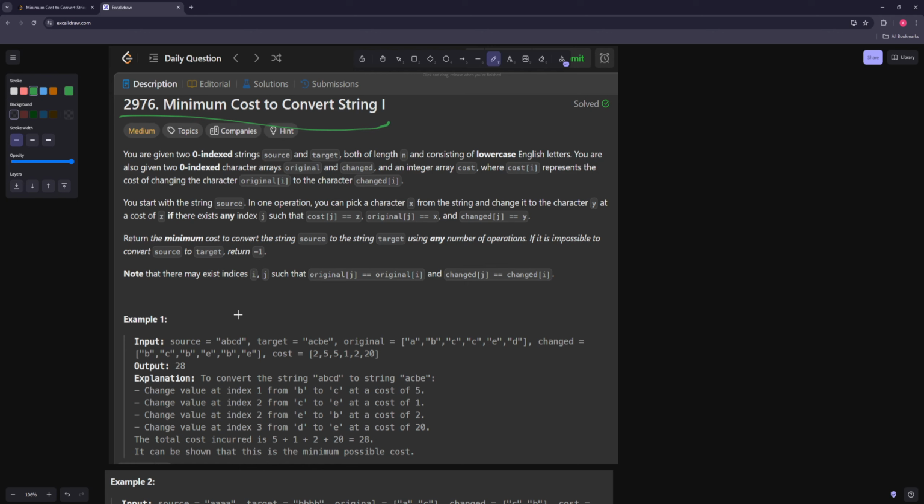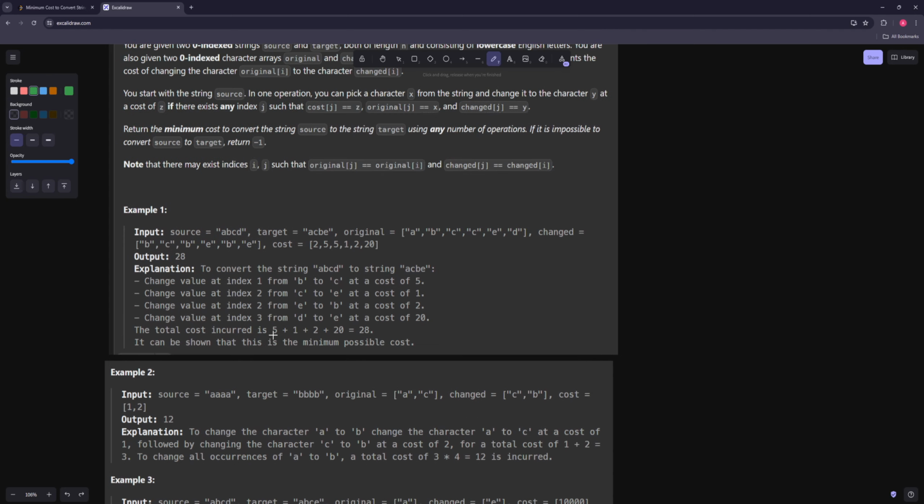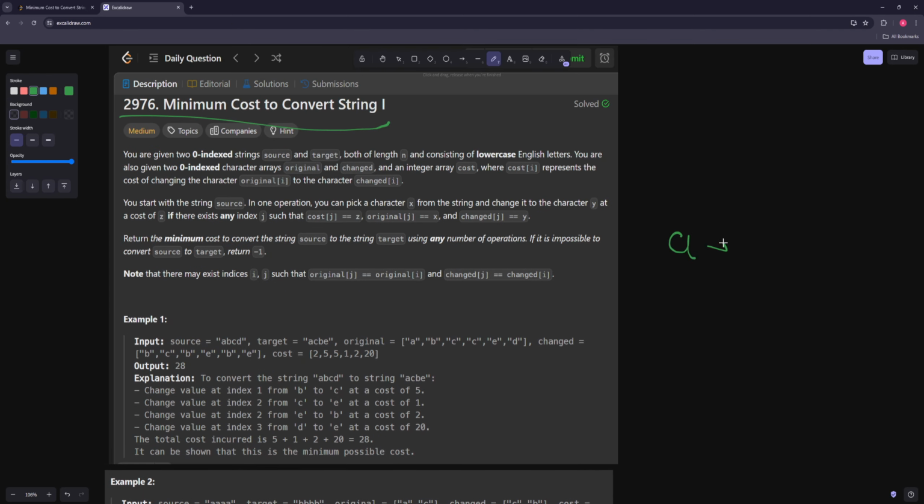And there's many indices i, j where original i equals original j, and changed i equals changed j. So there's not like a one-to-one mapping. So you might be able to go from like an A to an I, maybe you can go from an A to a B, and so on. Okay. And I think there's like duplicate edges as well. They don't really tell you that there aren't, so there could be. So there could be like an A to B cost of 5, and then an A to B cost of 7 or something like that.